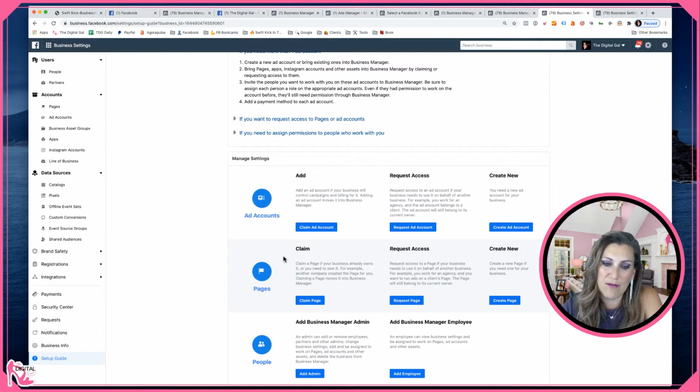And then we have the options with pages. You can claim your own page, you can request access to somebody else's page, or you can create a brand new page right from Business Manager, which I don't recommend. I recommend doing that separately. Ad accounts, you can add an ad account you already own, you can request access to an ad account somebody else owns, or you can create a brand new ad account right from within Business Manager. And that one I do recommend if you need to, and we'll go over all the details on the setup.